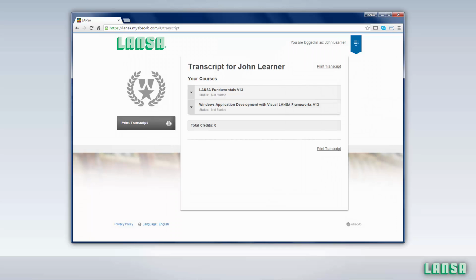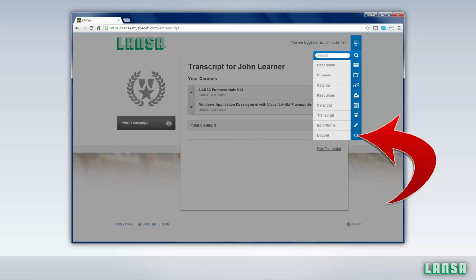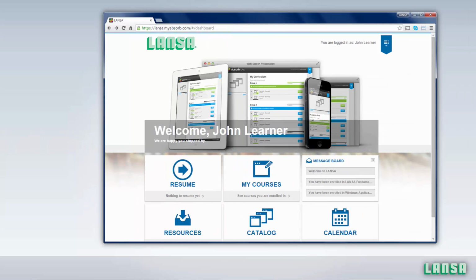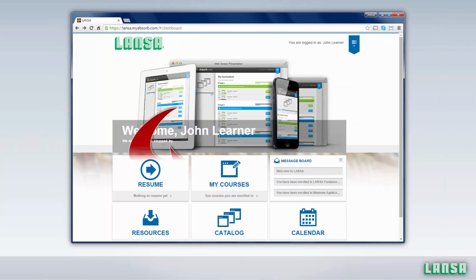When you are finished with your eLearning session for the moment and wish to exit, simply select Log Out from the main menu. Now that you're familiar with getting around the website, let's see how we can start our first course.